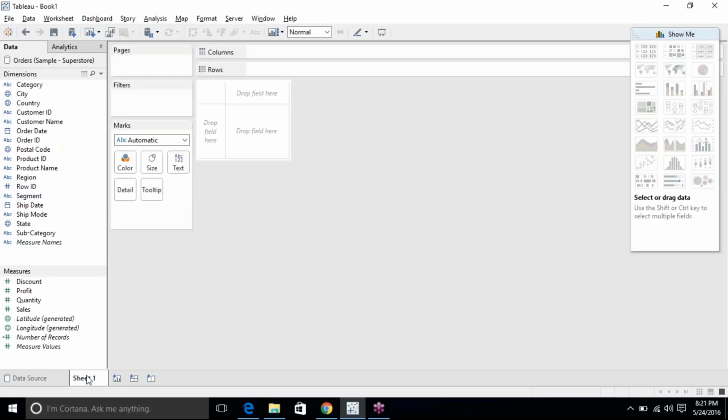Connecting to some sample data. First, I'll try to generate a cross tab. To do that, what are the minimum required elements? One or more dimensions and one or more measures. So I'll select them, say subcategory and sales.